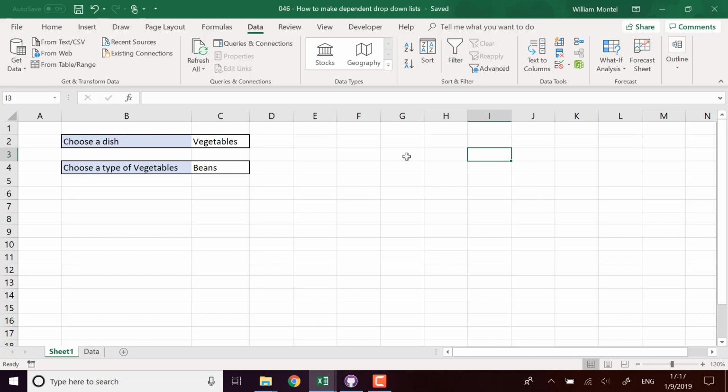Excel. Today I'm going to show you how to make dependent drop-down menus in Excel. So here, for example, we have a list of dishes we can choose from: fruit, meats, or vegetables. Each time I choose a value for the dish, I can choose between different kinds of dishes, so different kinds of vegetables. And if I switch to meat, I can switch between different kinds of meats. So it means that the second drop-down list depends on the first one. So I'm going to show you how to build this.